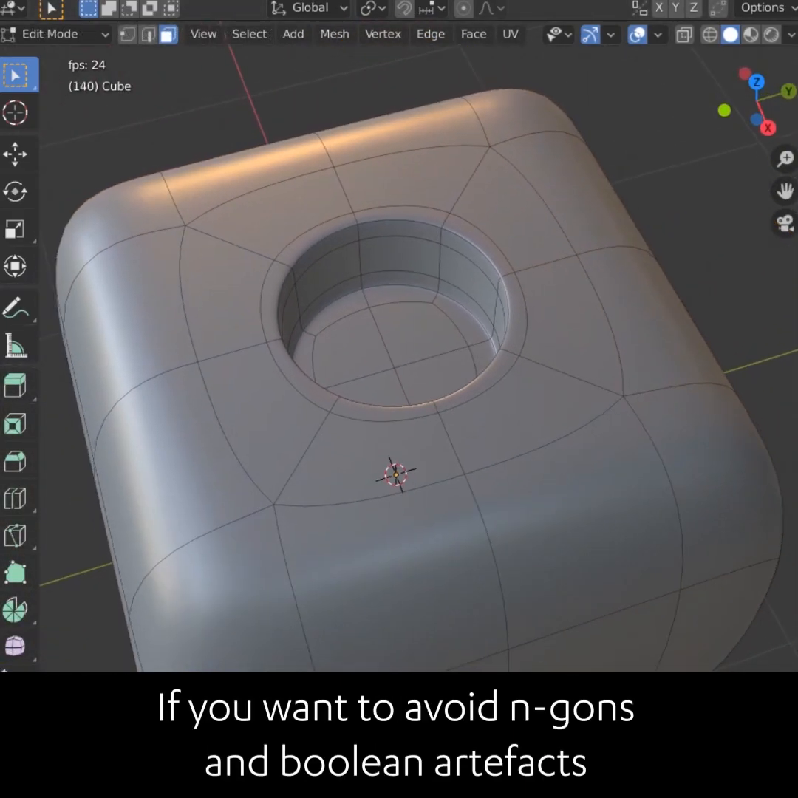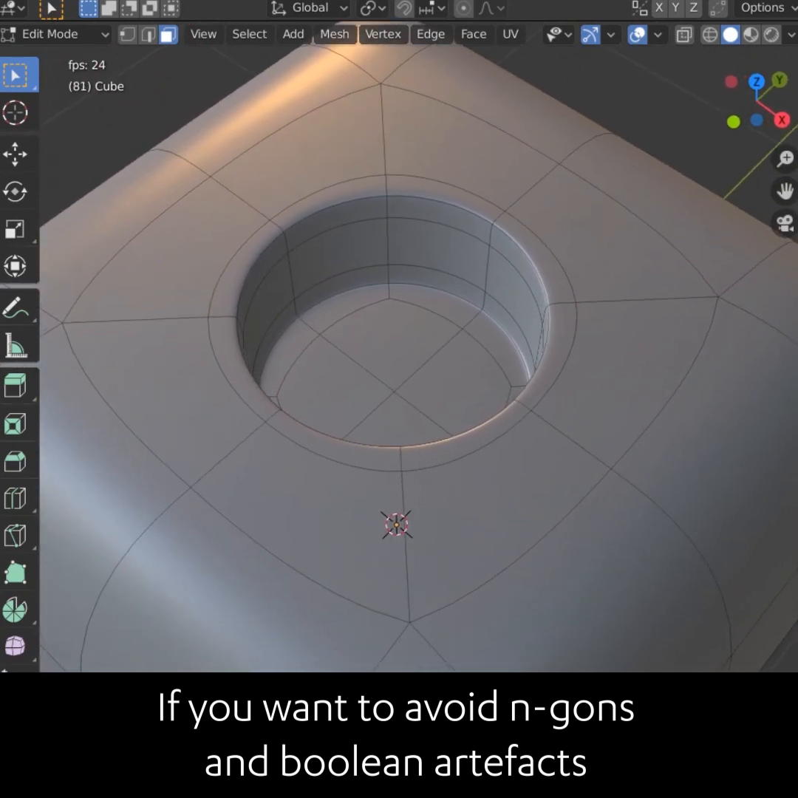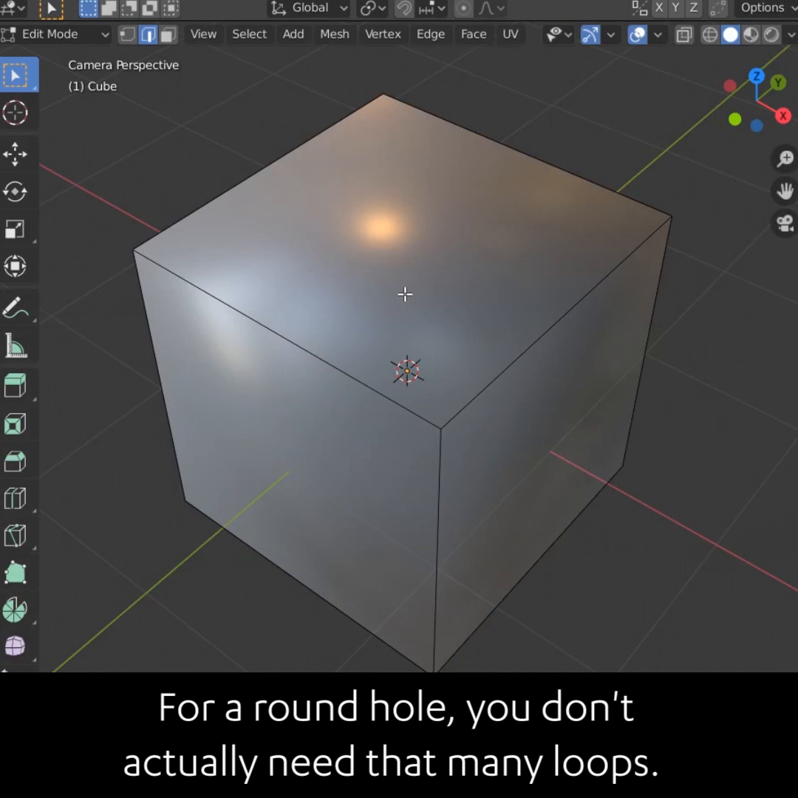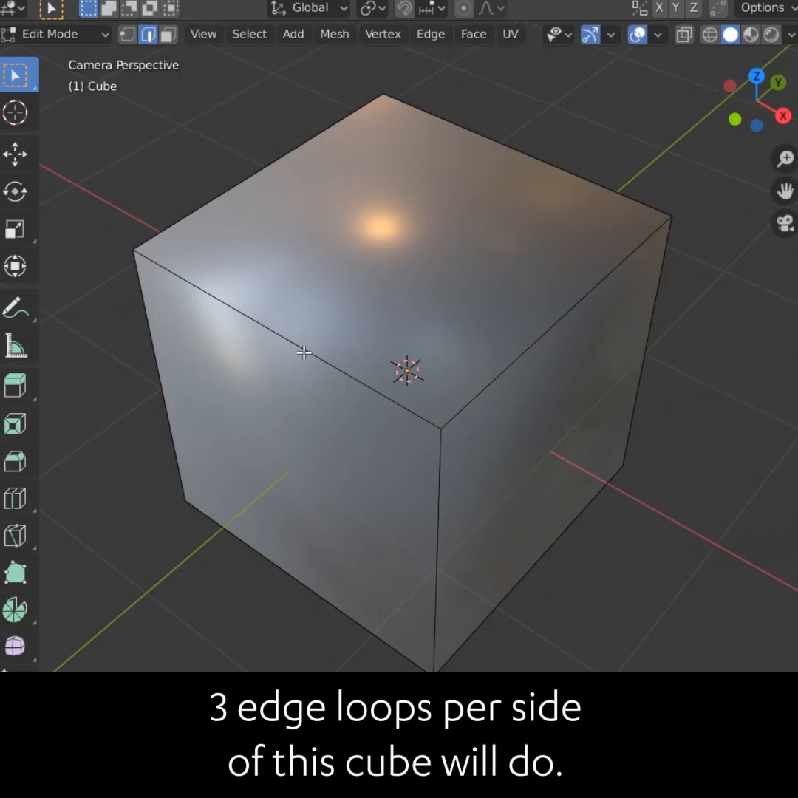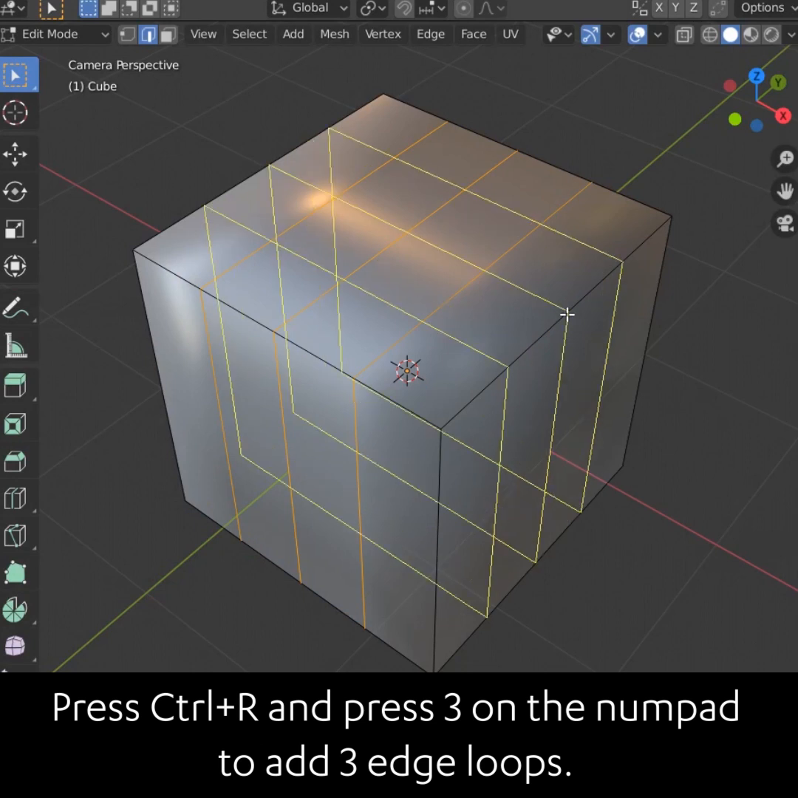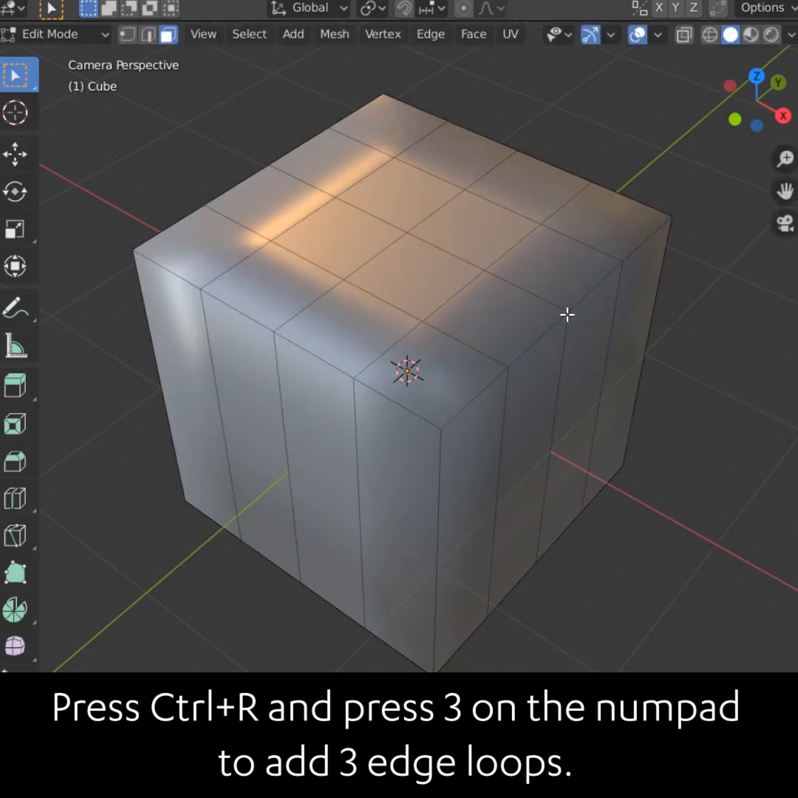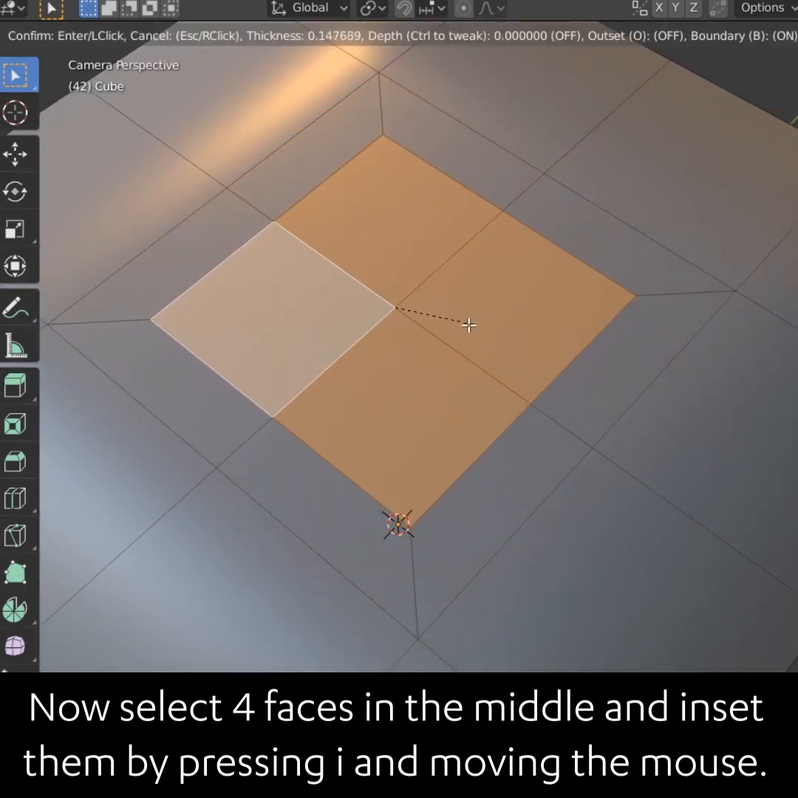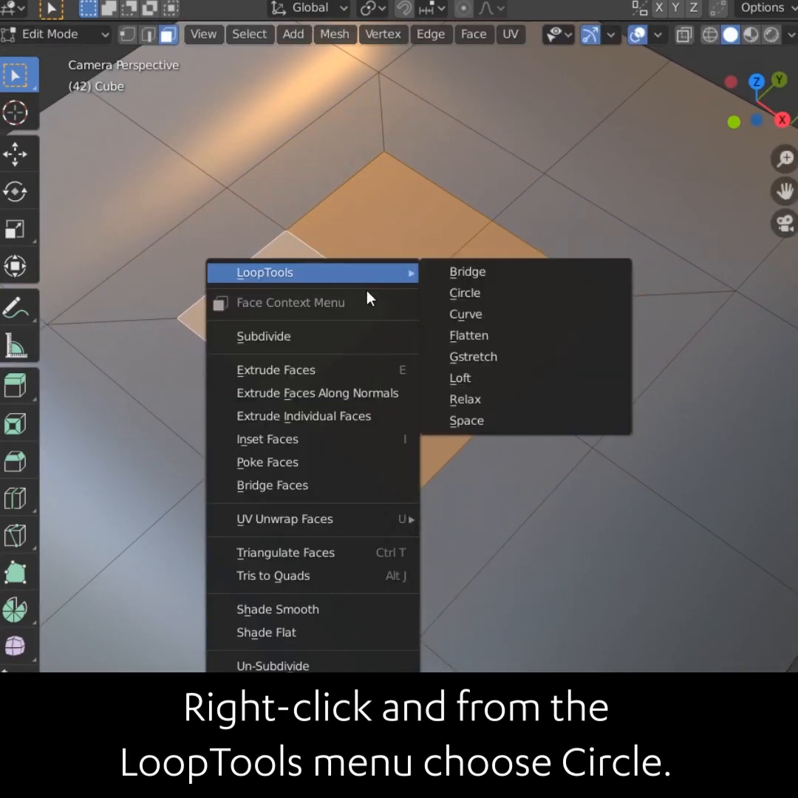If you want to avoid n-gons and boolean artifacts, modeling with quads is the way to go. For a round hole you don't actually need that many loops. 3 edge loops per side of this cube will do. Press Ctrl R and press 3 on the numpad to add 3 edge loops. Now select 4 faces in the middle and inset them by pressing I and moving the mouse. Right click and from the Loop Tools menu choose Circle.